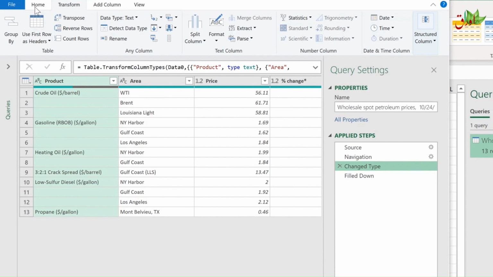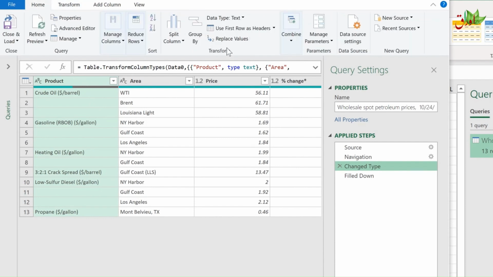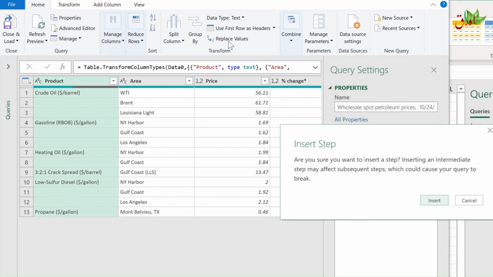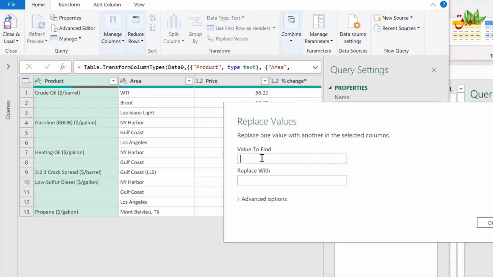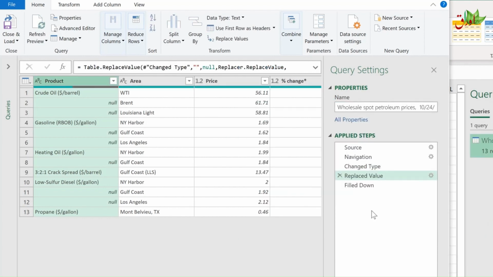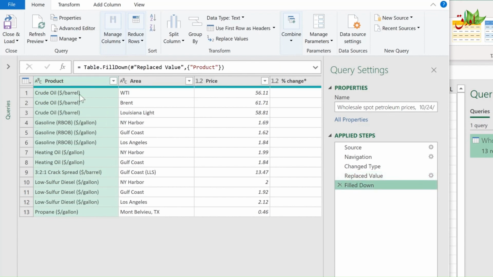So with this highlighted, I'm going to go back to the Home tab, click on Replace Values. It asks me if I am sure I want to insert a step in between. Yes, I do. So go with Insert. The value to find is just an empty string, and the value I want to replace it with is null. Now this is seen by Power Query as really empty. So when I go to the fill down step, I can see everything being filled down correctly.